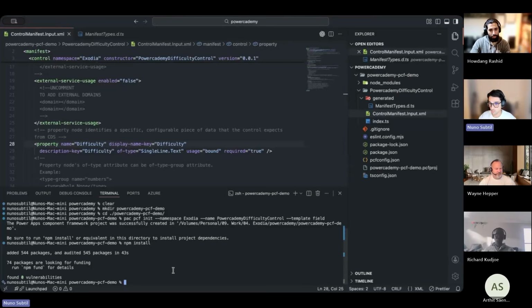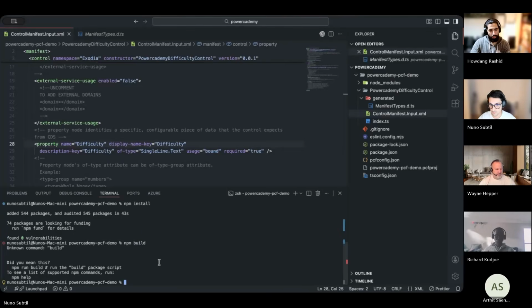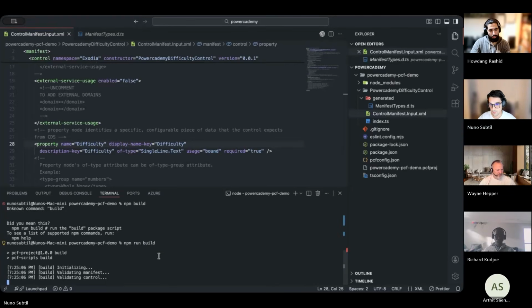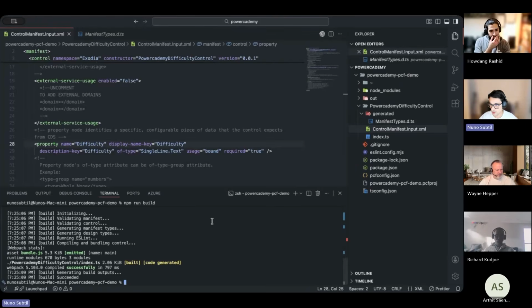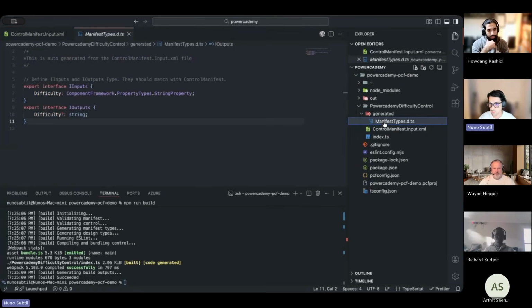So now what I'll do is exactly that. So we have our node modules installed. I'll do npm run build. Sorry, run build. So now that the project has built itself, if we go back to the manifest generated types, you can see that the property is now the one we define, right? So now we have the base thing to start.